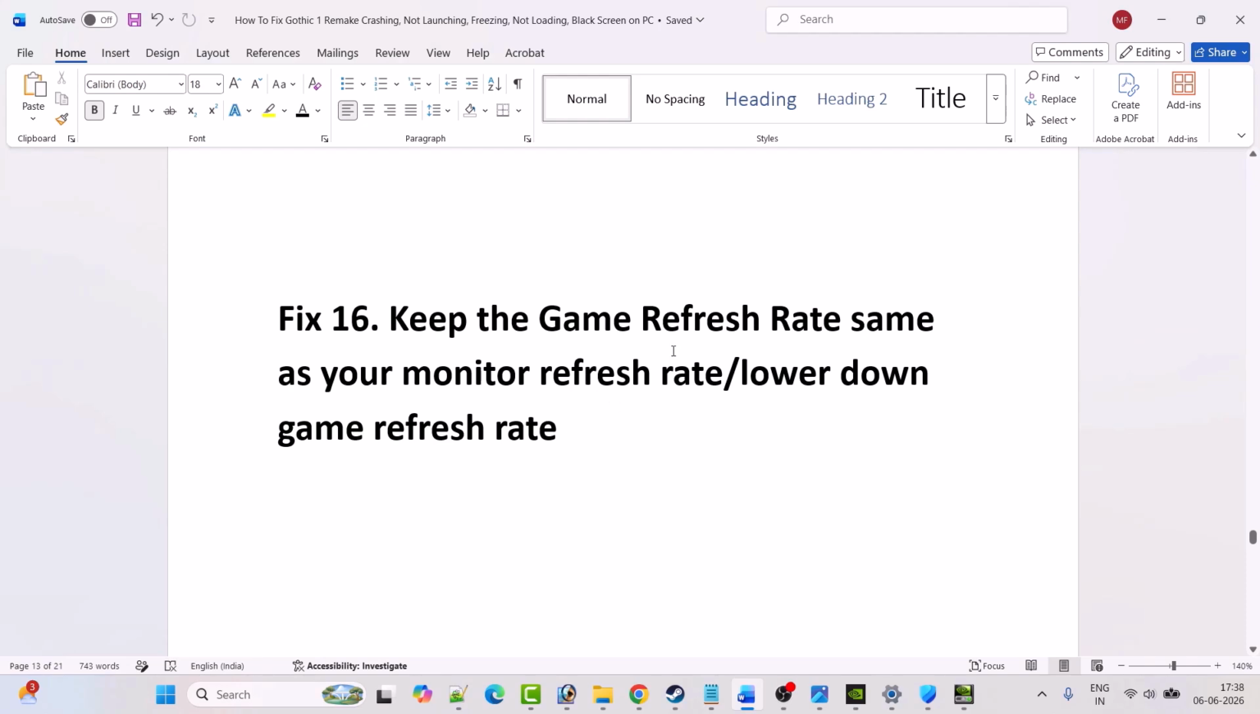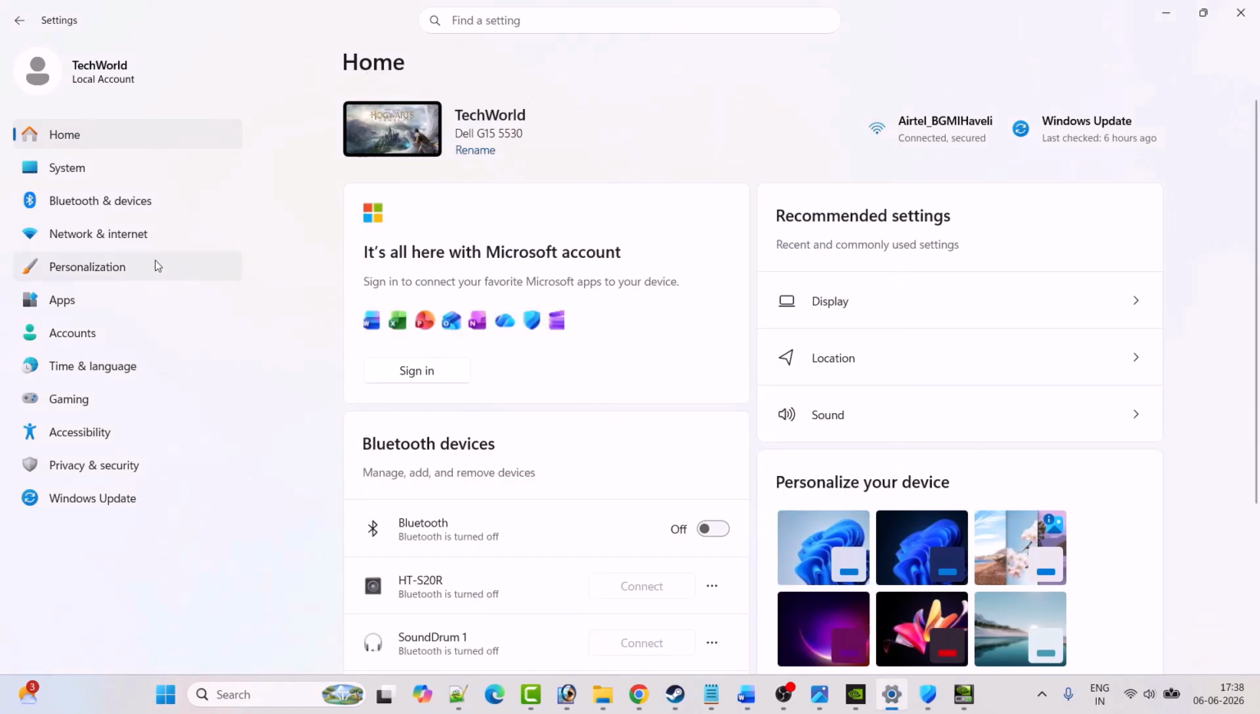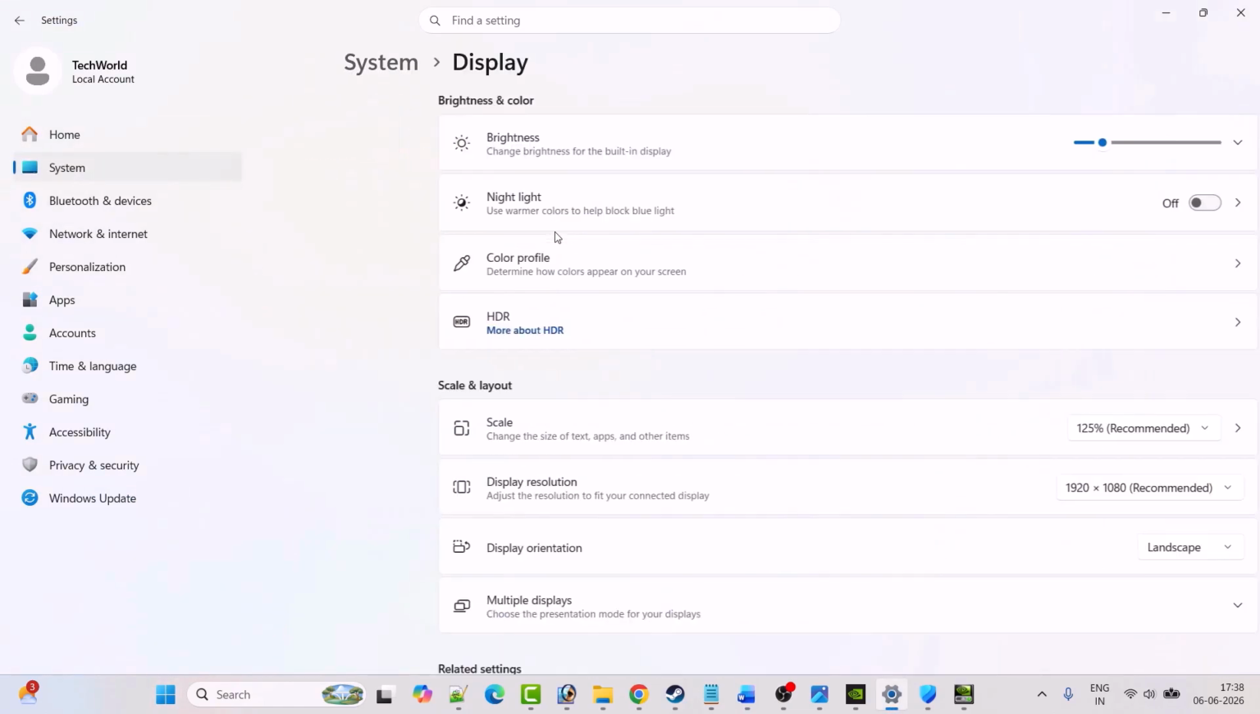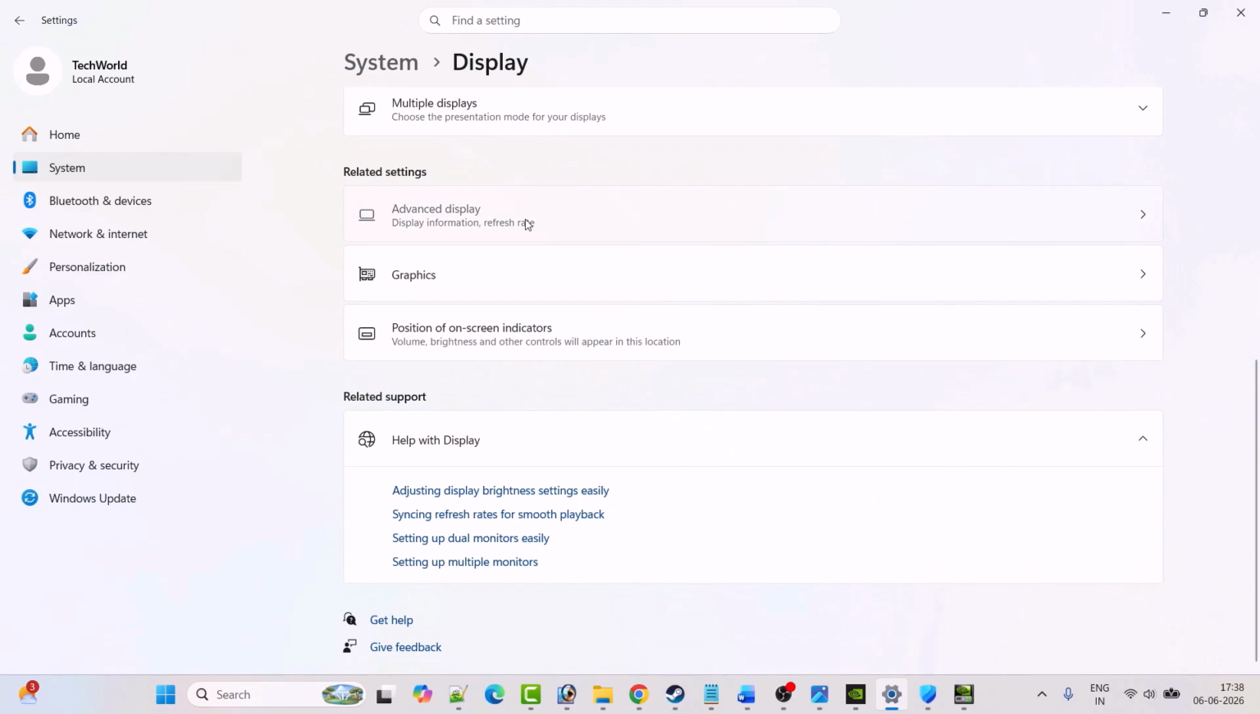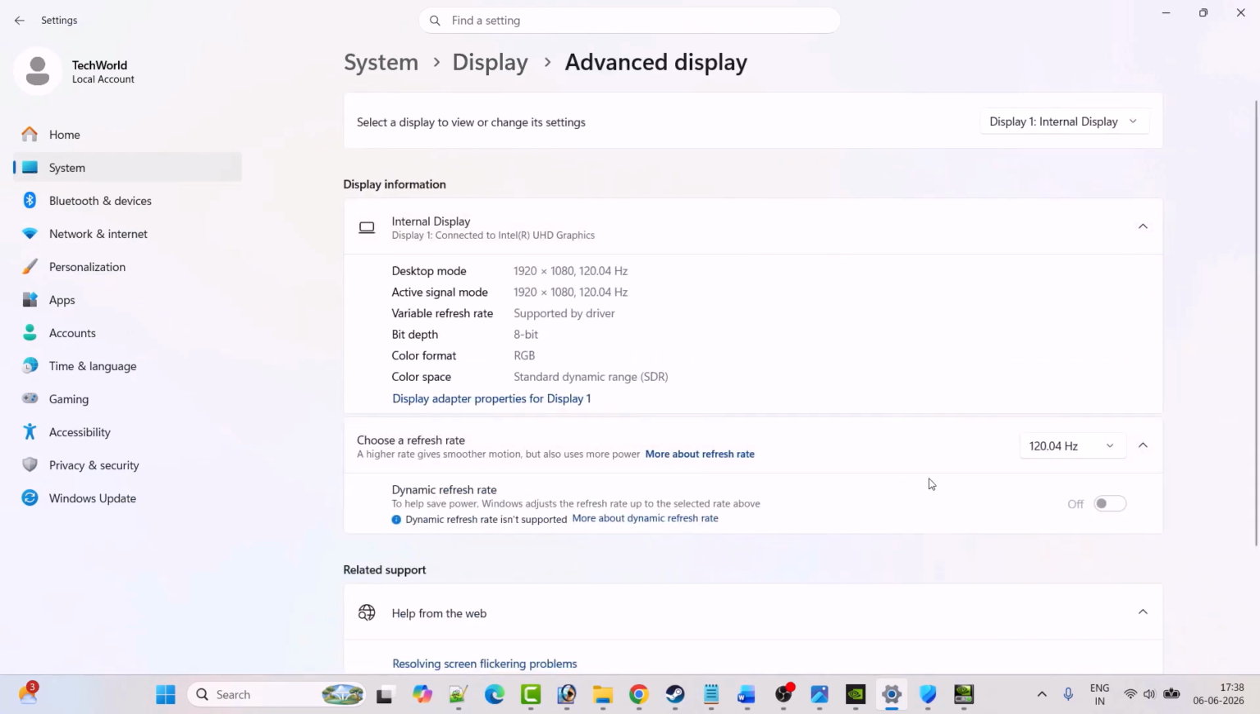So here is how to check the refresh rate of your PC. Open Windows settings. On the left, click on System, click on Display, scroll down, click on Advanced Display, and here you will see the refresh rate.